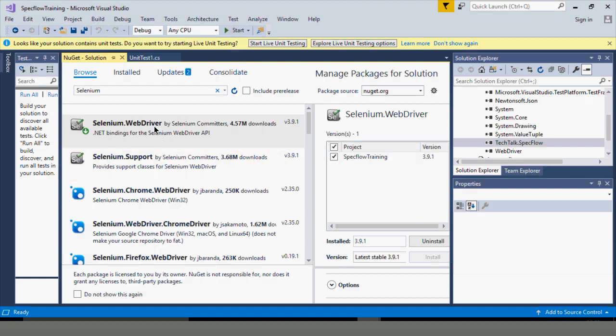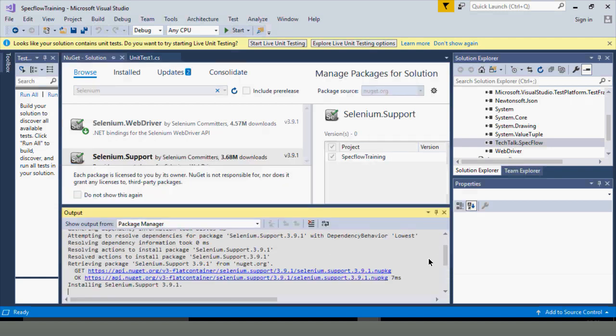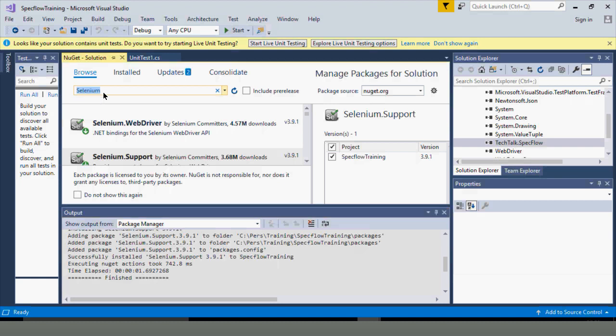So the same way, I've installed the WebDriver. You also need Selenium.support. I click on that, then I click on install. Then for SpecFlow to work, for you to see everything displayed in your test explorer, you need SpecRun.